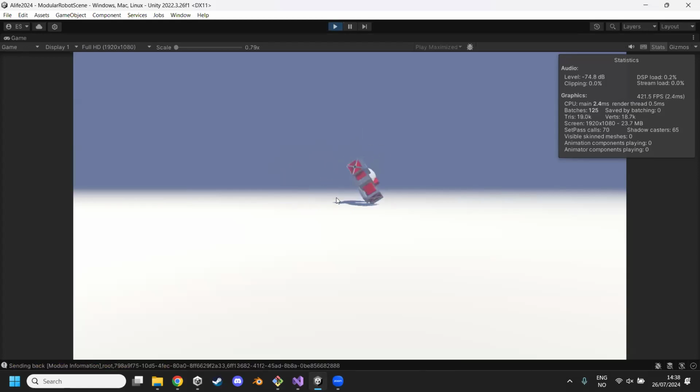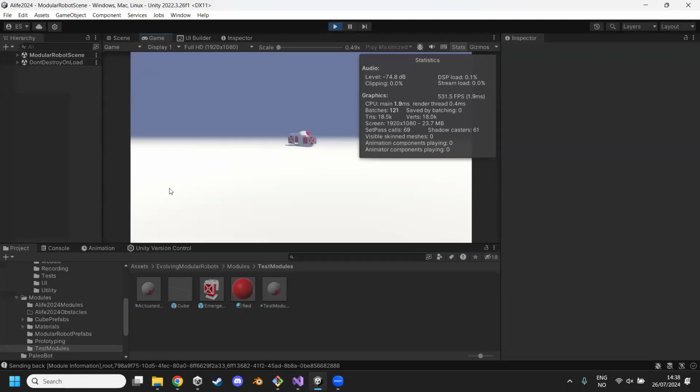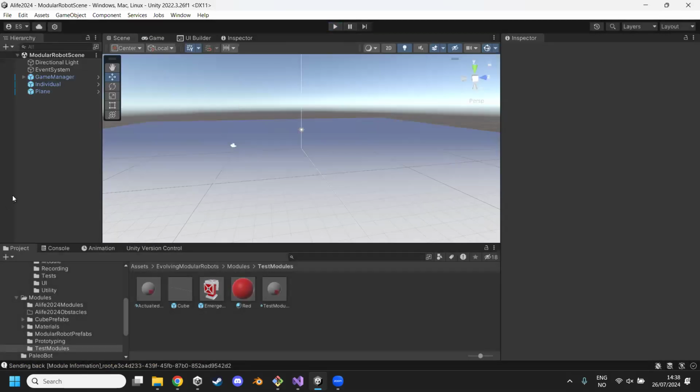We can keep moving. Okay, so this was how to create modules using this framework. I think I'll just move on since we're almost out of time.